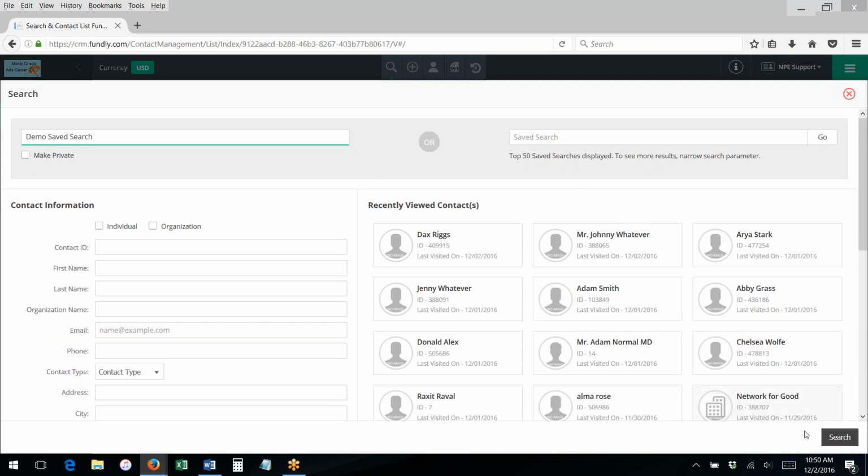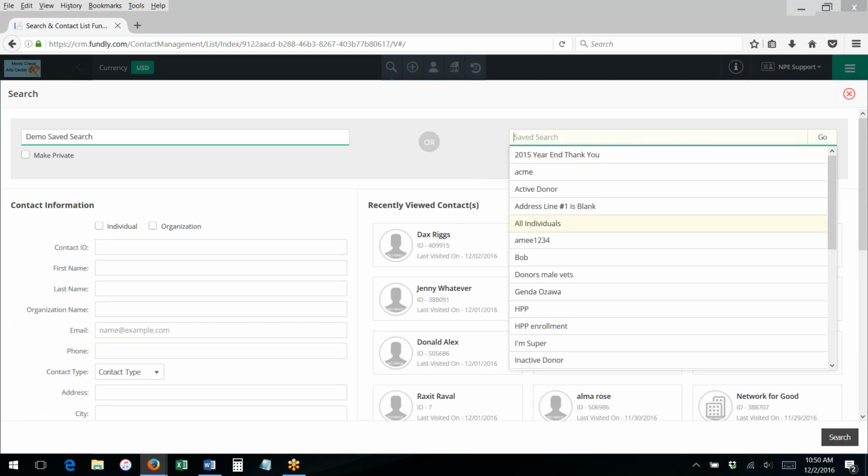Once you give it a name and hit search, it saves that search, and then you can retrieve that search over here on your saved search list on the right. Now I actually have a search set up called 2015 Year-End Thank You that has my major donors of 2015 criteria that I had saved previous to starting this demo.